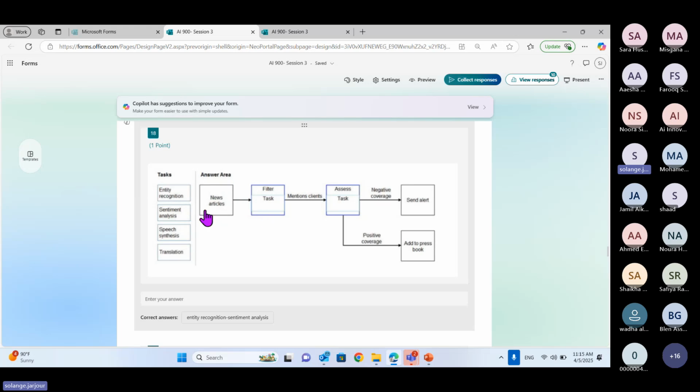So here I have the news articles, okay? And by the way, this is really important. When I took the diploma in data and AI and we were requested to write the coding, we went straight to the coding part.